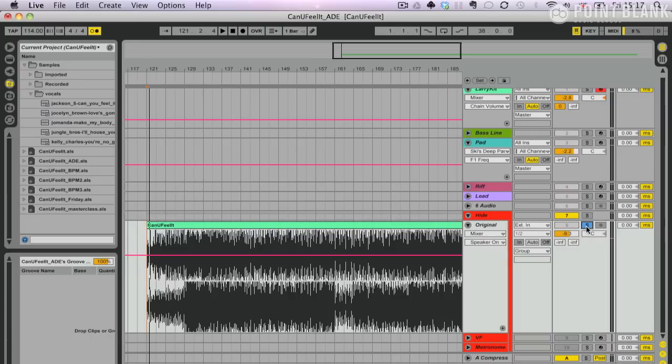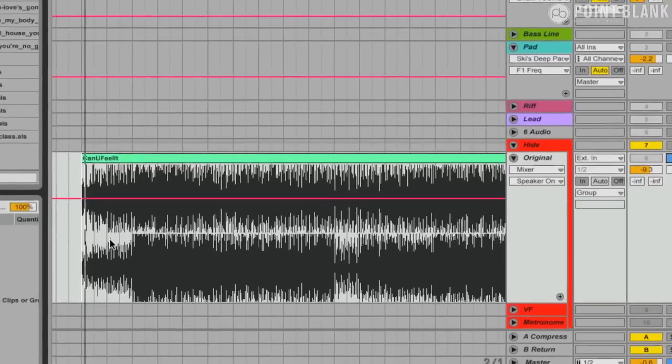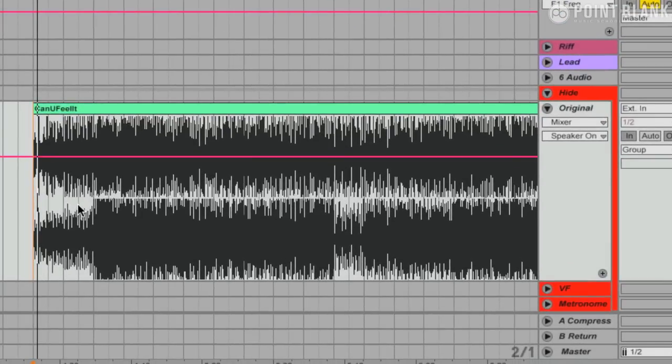I've put the audio file of the original track into this arrange page here, you can see. We'll just have a little play of it, and then we'll talk about the elements that are involved. So here we go. Can you feel it?